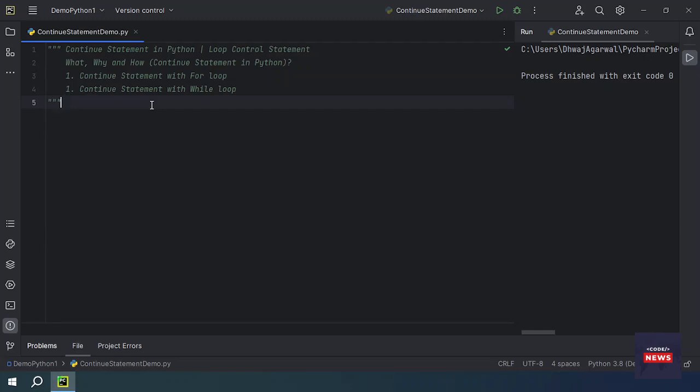Before starting any implementation, we have to understand the requirement. Let's say we have one employee list wherein one specific employee name we want to exclude from our final output list. So then we can use the continue statement, right? We can see this with an example.